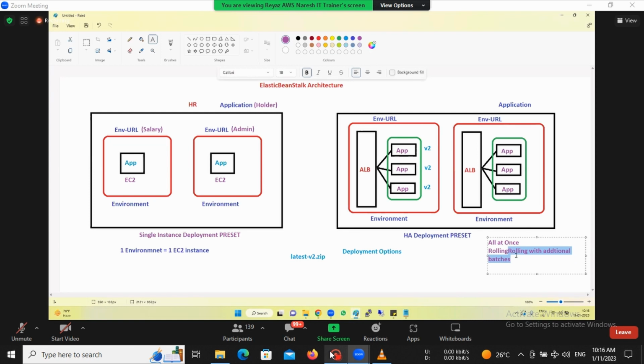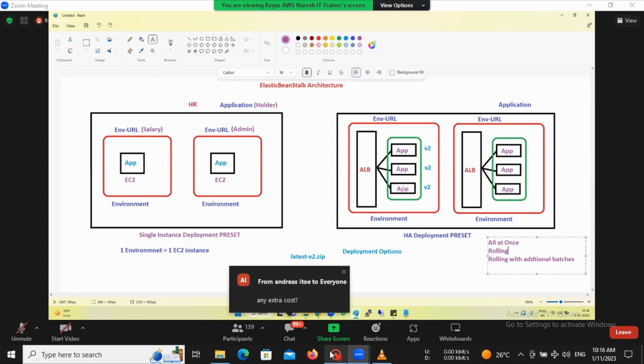Rolling means what, guys? It directly goes and hits the EC2 instances. It will take the downtime of the first EC2 instance, deploy, and then take the next one, deploy, and take the next one. But rolling with additional batches means it will not touch the three EC2 instances. It will launch a new EC2 instance and the latest version will be deployed there. Once that is properly done, then it will go and hit the existing ones. Yes, for this, extra cost will be there.